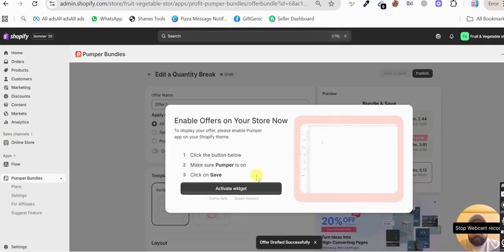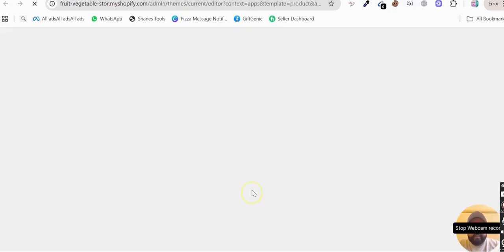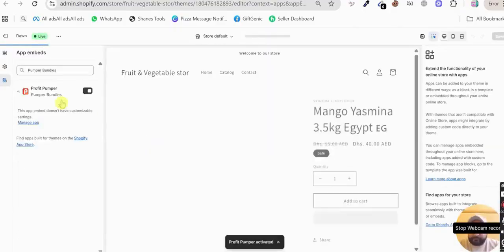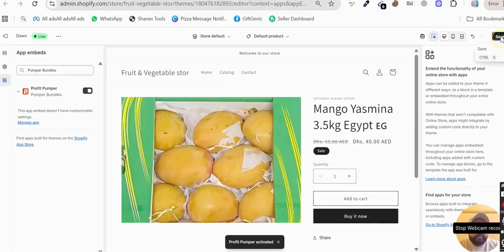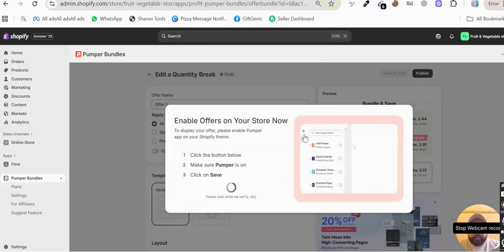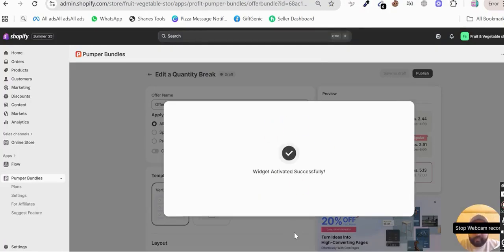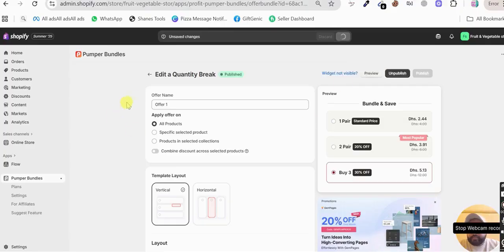So this is how this bundle app works. And if we publish it from here, then it will be shown on our products. As soon as we publish it for the first time, we will have this option here, Activate widget. It will take us to the theme where we want to open it. It is already open. We just have to click on save. And we have saved it. If we come here, it is telling us that it is successful.